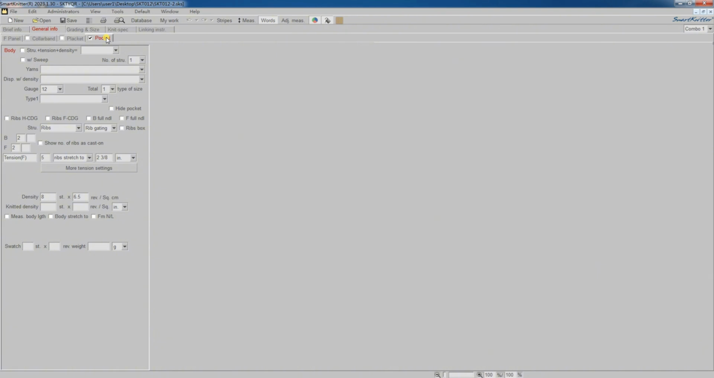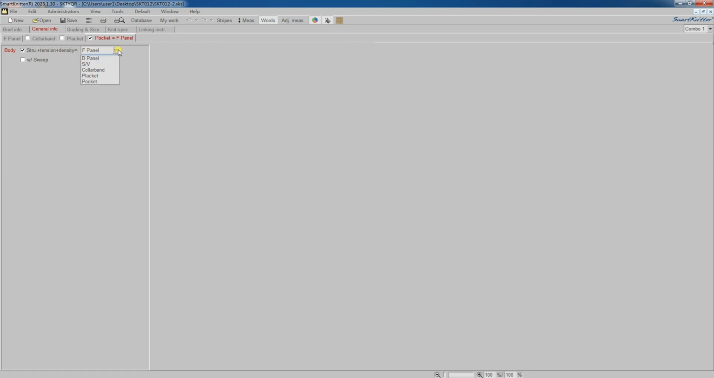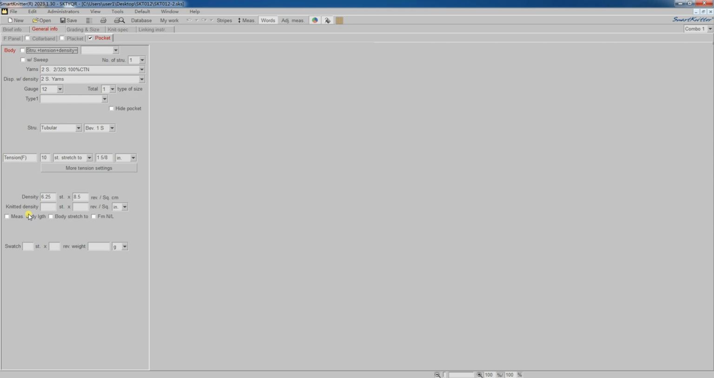First, copy the info from sleeve by checking Structure plus Tension plus Density equals Sleeve. The info is copied from the sleeve. Then uncheck the option to show Setup Panel again. Choose the suitable type in the drop-down menu as shown. We use cast-off pocket line in this example.